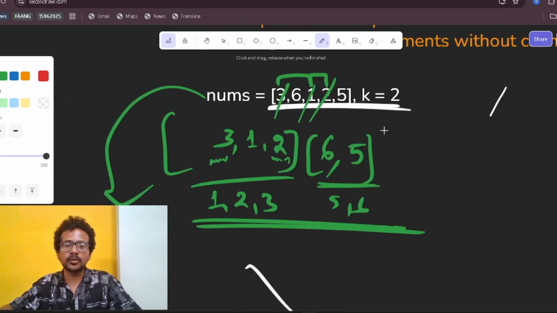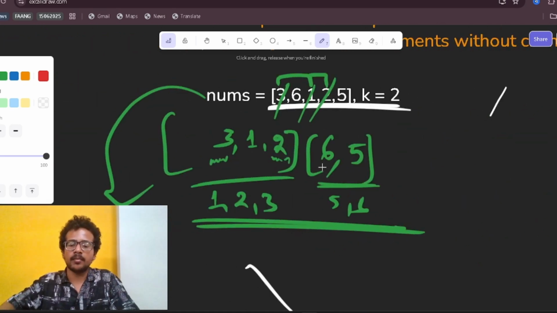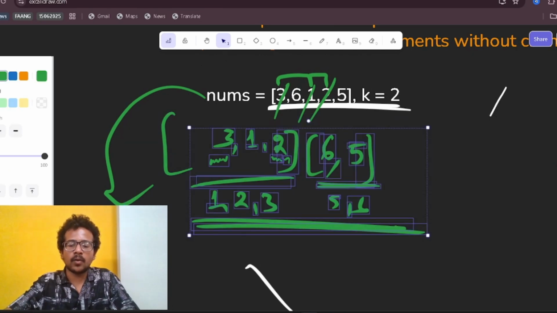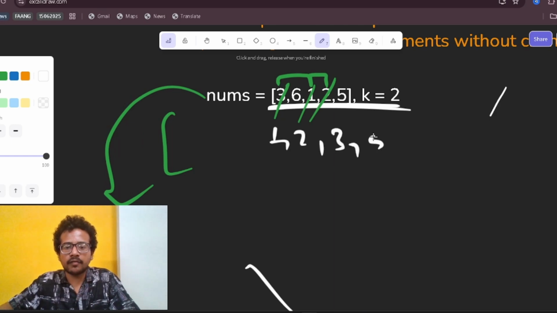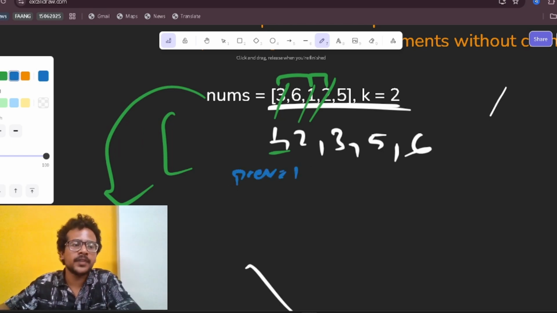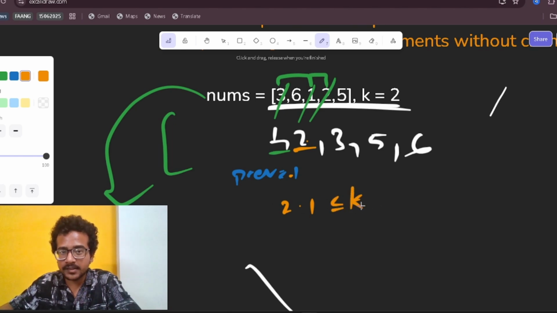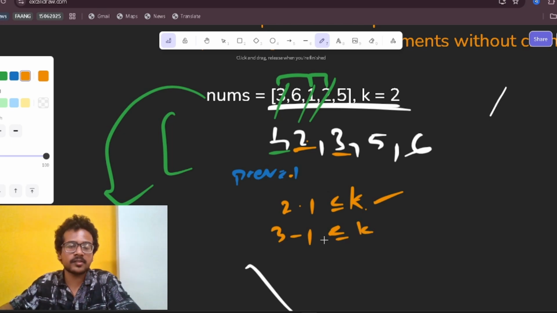Now let me go through this example so that you can understand better. Right. So I'll start by sorting the array: 1, 2, 3, 5, 6. Now I'm initializing previous. Let me change the color. Previous is equal to 1. Now let me go to 2. 2 minus 1 is less than or equal to k. Is it so? 2 minus 1 is 1. So okay, I can go to the next element. 3 minus 1 is 2, which is less than or equal to k. So I can go to the next element.